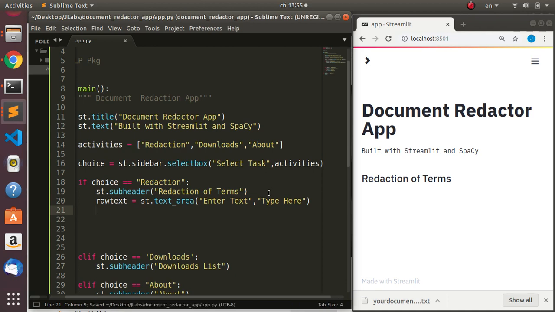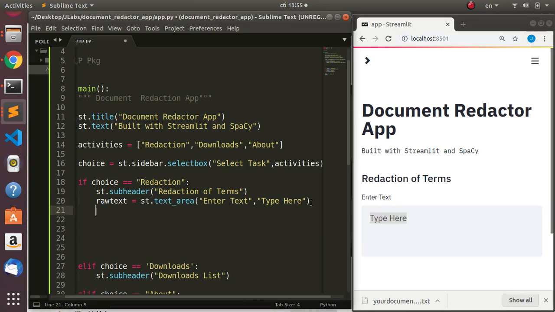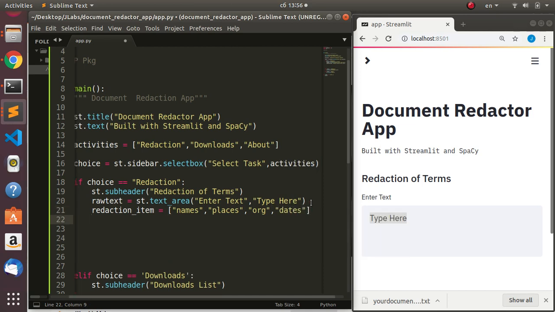And then the next thing that we need is to create another one for our items, what we want to redact. So if I save this one, it's going to show the text area here, but we need to be able to create an option to select the various terms that you want to censor, you want to redact, right? So in that case, it's going to be our redaction item, the terms you want to redact. So we have our names, we have our places, we have org for organization, we have, let's say, dates, right? You can add as many as you want. So these are the terms that you want to redact from our list.